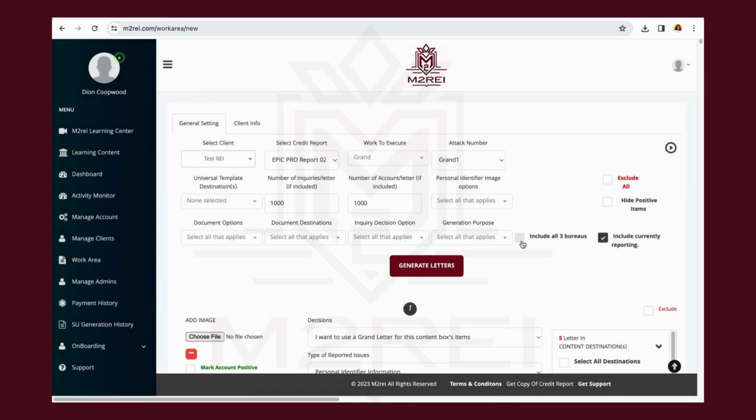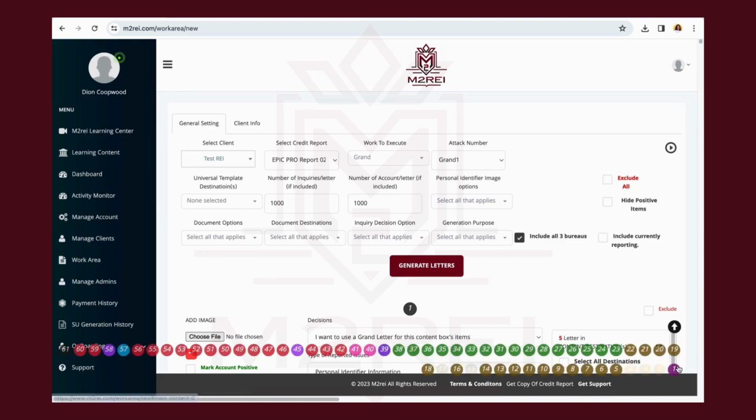Next, we want to also select or check this box here that says include all 3 bureaus. This is the most effective compliance-based approach and it is recommended. So let's click there. Now to ensure that the report was imported correctly, you see this arrow here at the bottom right. Simply hover over it and you'll see numbers and they are color coded. Now if you hover over the numbers, it'll tell you exactly what the number stands for.